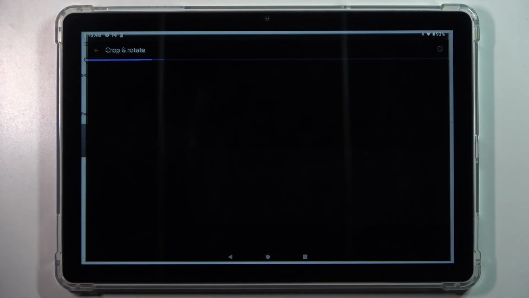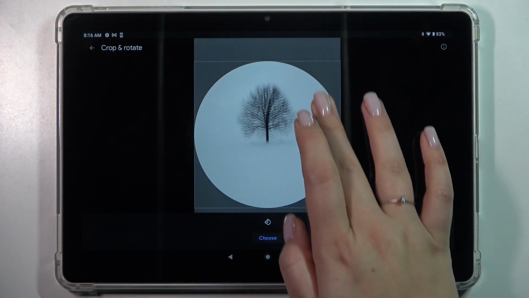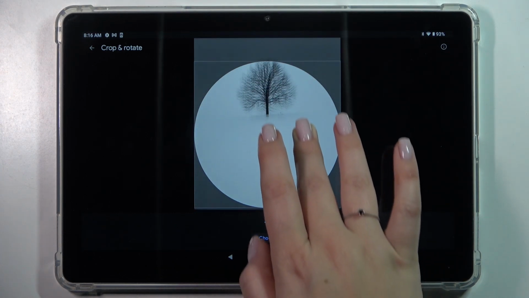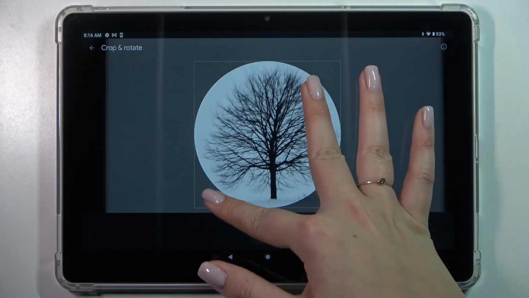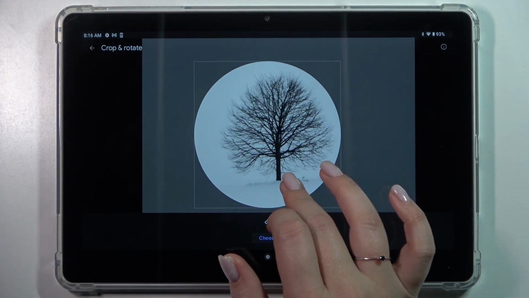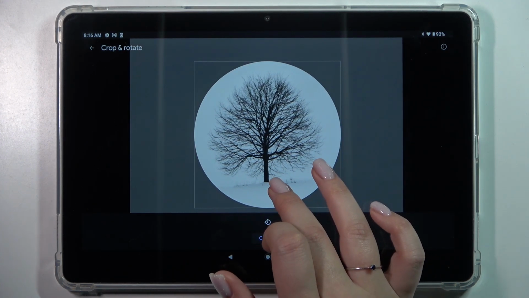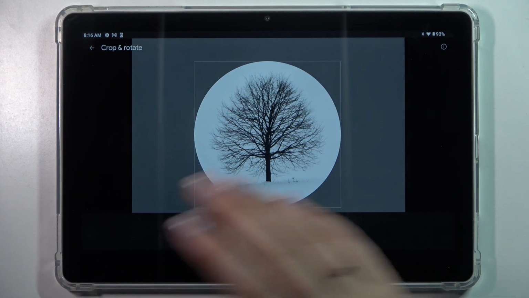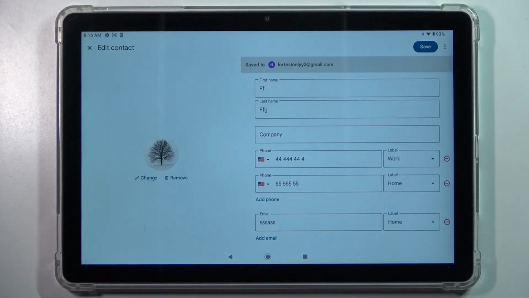I'll choose something from the gallery, so let me tap on it. Let's find the photo. And now you can change the position of this photo. You can zoom it in or out, and thanks to this you can decide what you will see after saving the whole contact, because basically this highlighted circle is responsible for it. So position it just like you want to and tap on choose.